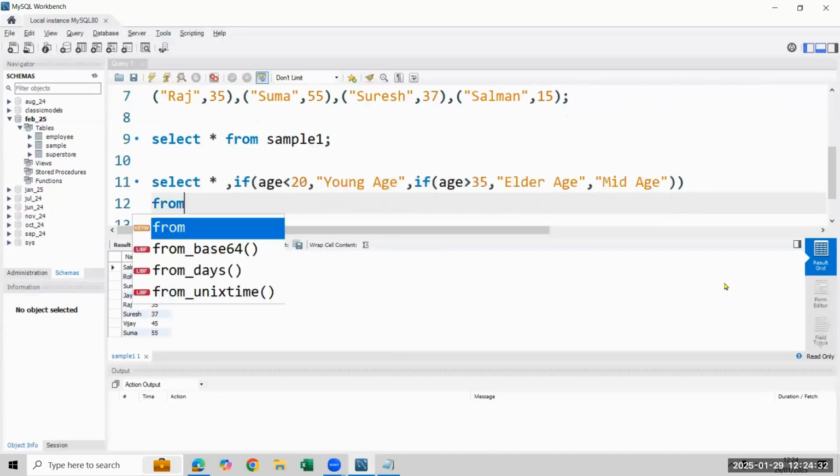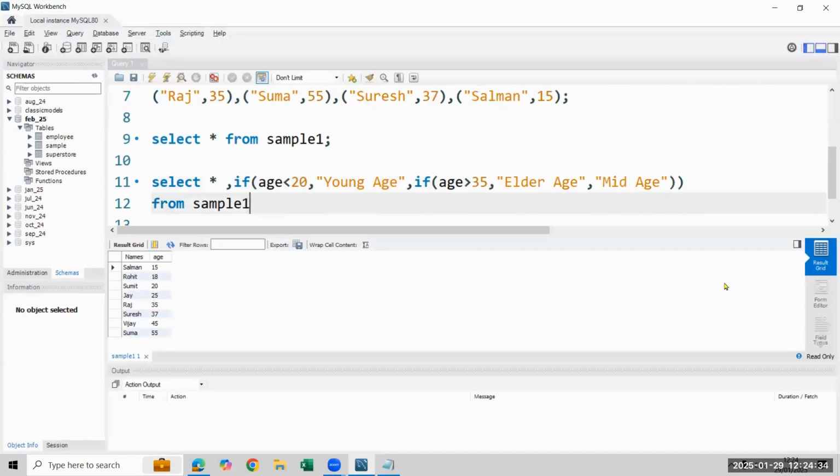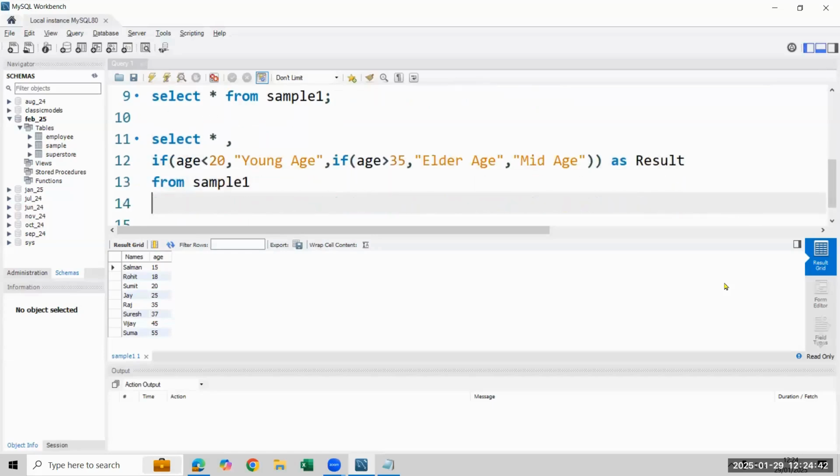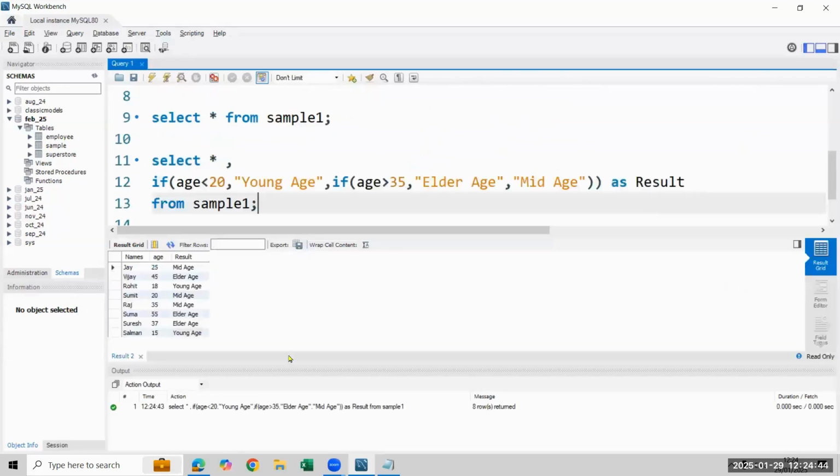From where? From sample 1. But what is the condition? This is your status, has result. So now if I run this query, let's see. Am I getting the condition over here? Why I have taken star? Because I need all the columns. In case if I want to refer only the age, then I'll give age here. Clear? Cross check one.